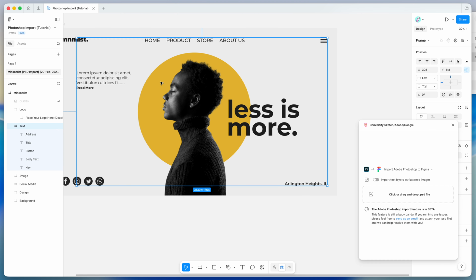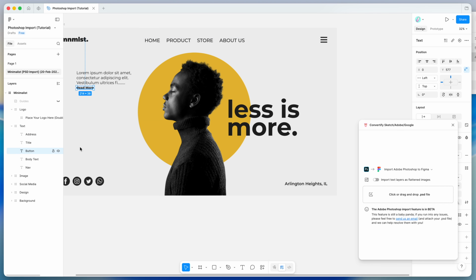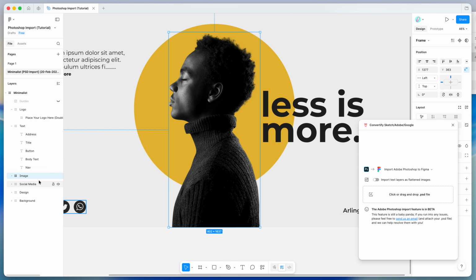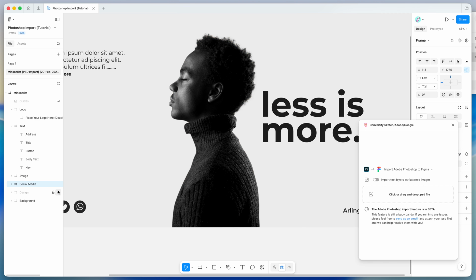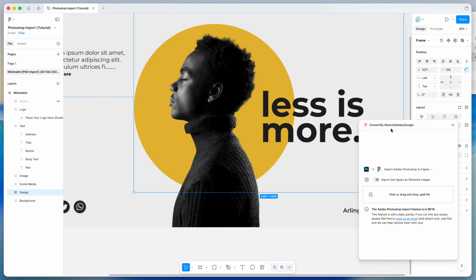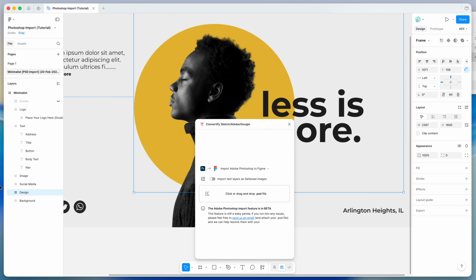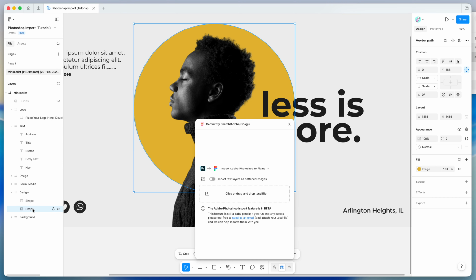So because these are all editable, we can move them around, we can change them just as we would in Photoshop. And that's going to give us the flexibility of changing all of that design data in Figma without having to edit it all in Photoshop if we don't want to. So that's basically what that looks like there.